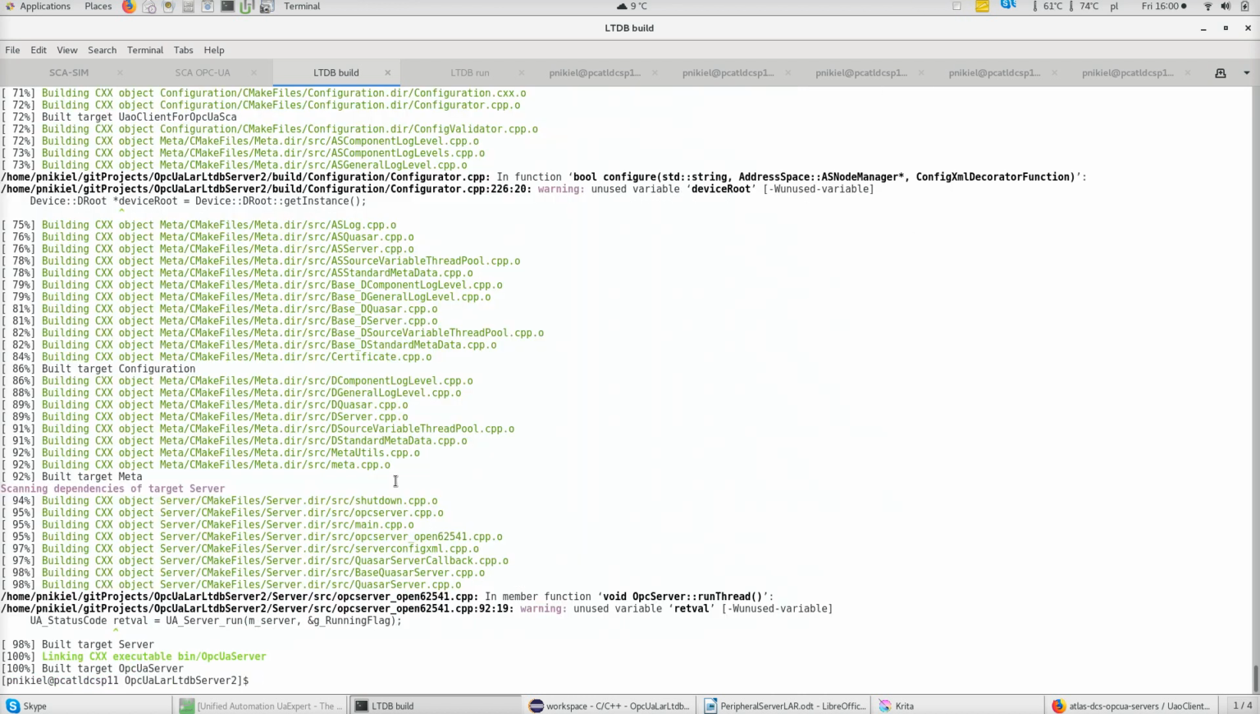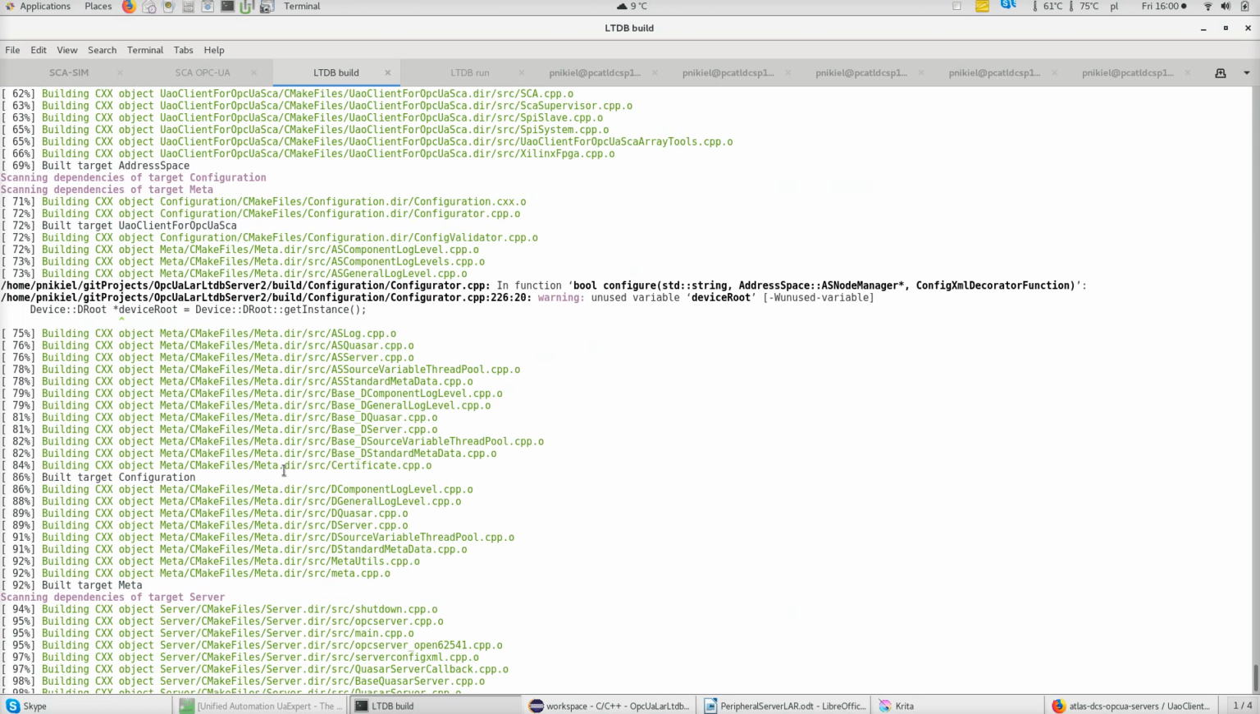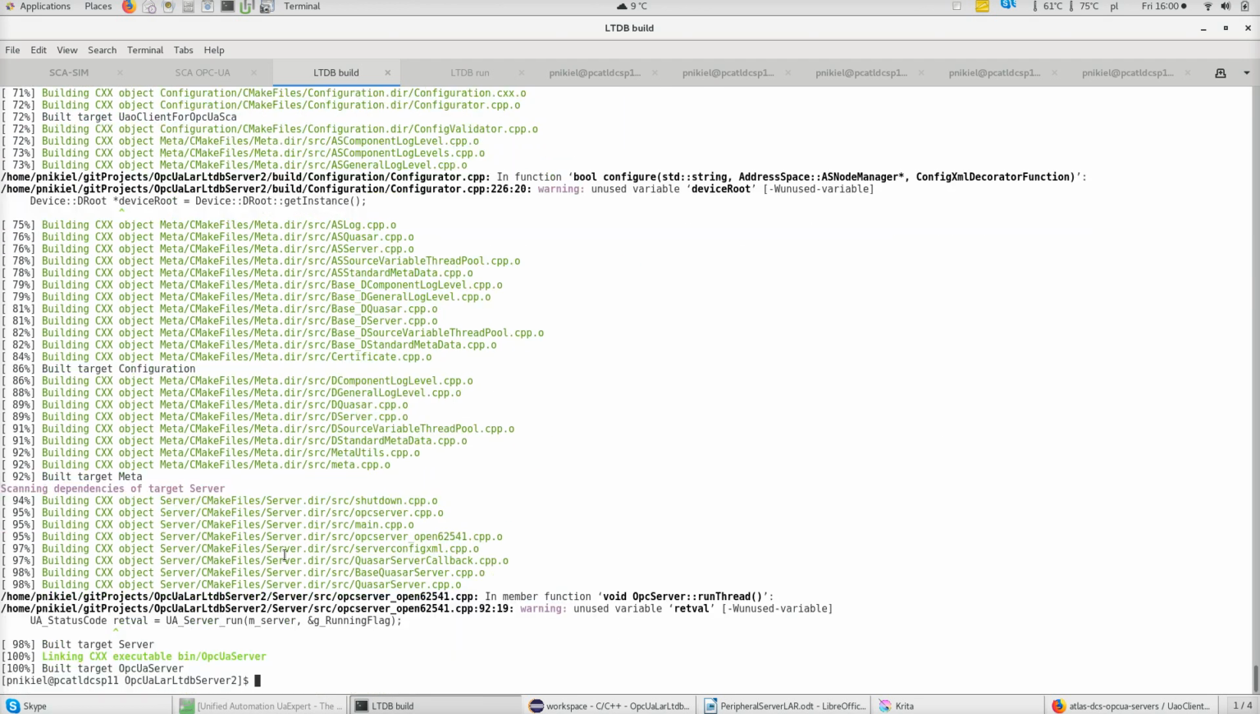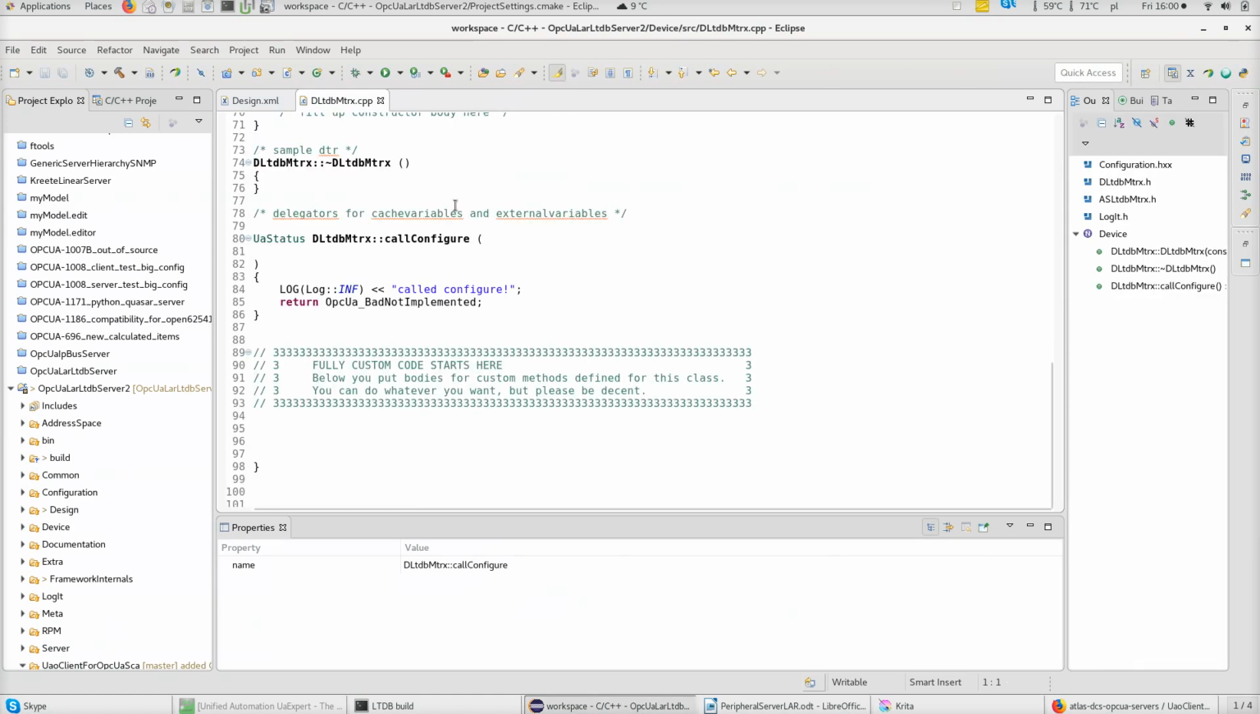Okay, so it looks like the server is built, including, you can see, the UAO client has been compiled. So essentially it's now part of, it's now linked with the executable, which means that we can start profiting from this, right?